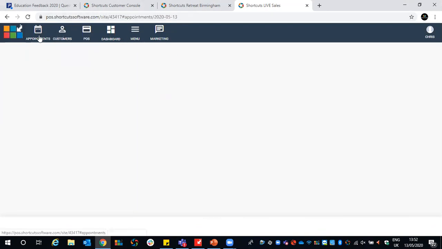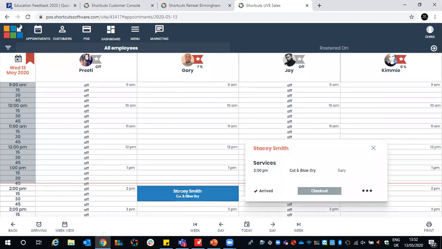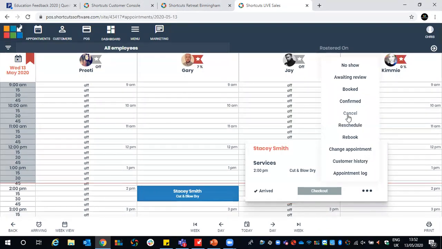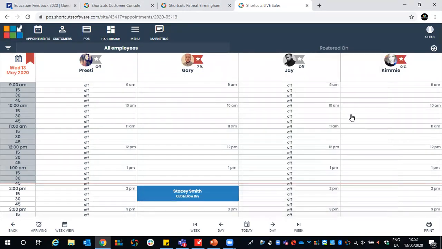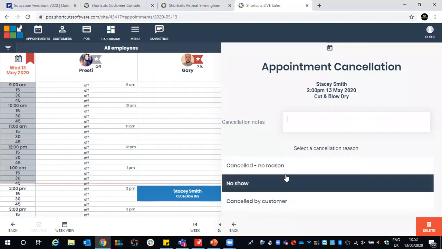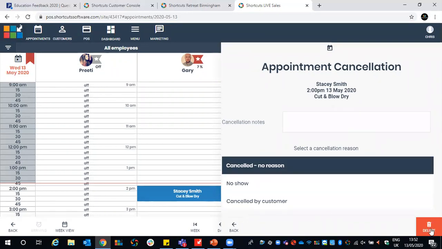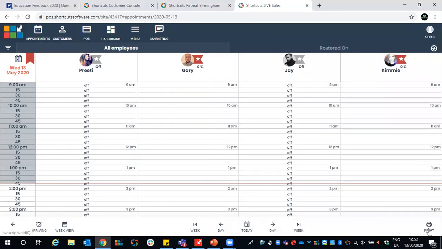So the last thing I'm going to do is simply delete this appointment. And again, I'm going to tap onto it, click the three dots, and just here, I'm going to click the cancel button. We then have the same three options to cancel the appointment. Lastly, click the delete button to confirm this. And that is it. It's as simple and as easy as that.